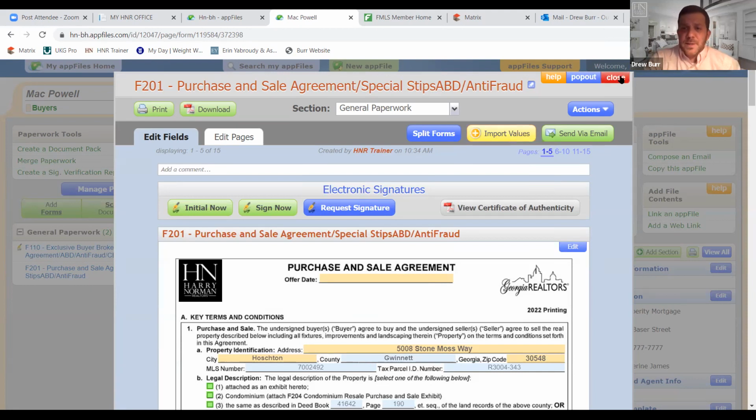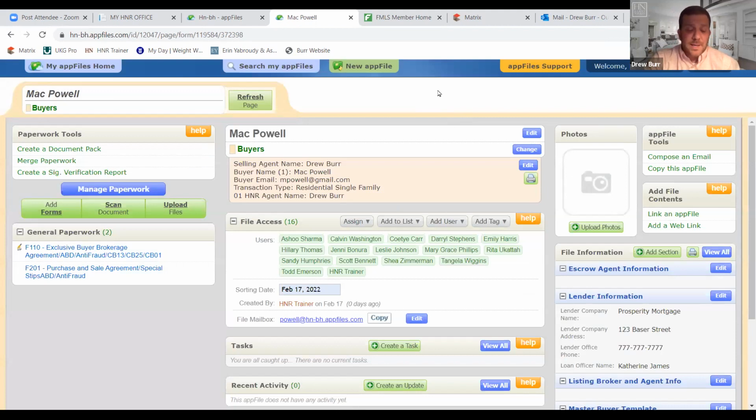All right, so the next thing that we need to do is, now that we have added documents that are within AppFiles, we also need to bring in documents that are outside of AppFiles. And we covered earlier, every folder in AppFiles has an email address that you can email into, right? But it also gives you the more generic way of uploading a file as well, right here.